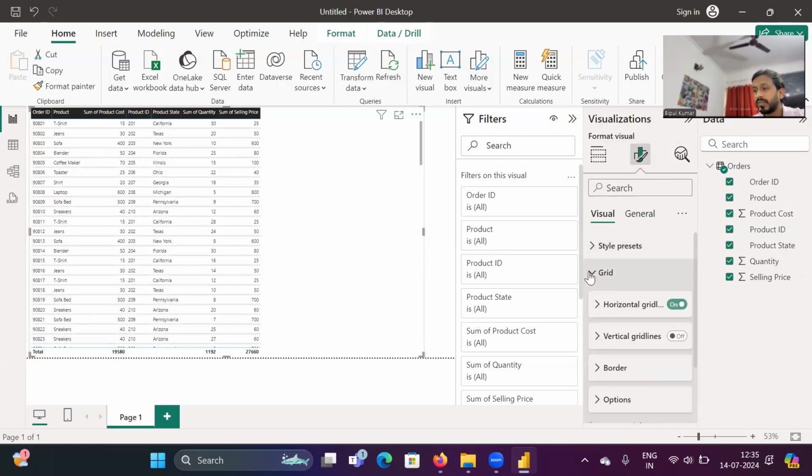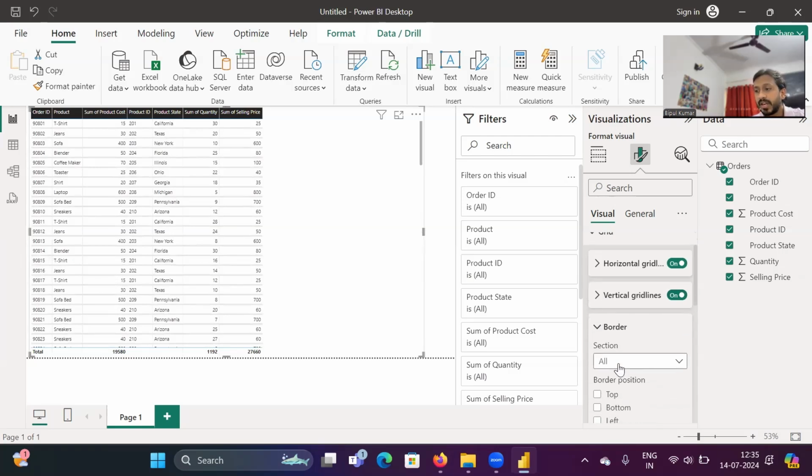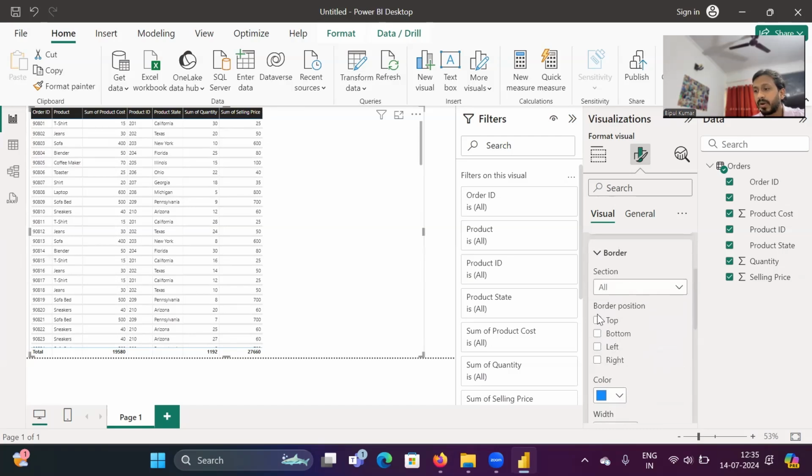Thereafter, we have the vertical grid line. If you want a vertical grid line, you can enable it, and you can increase its width as well. Then borders, what you want to set: top border, bottom border, and the color of the border.